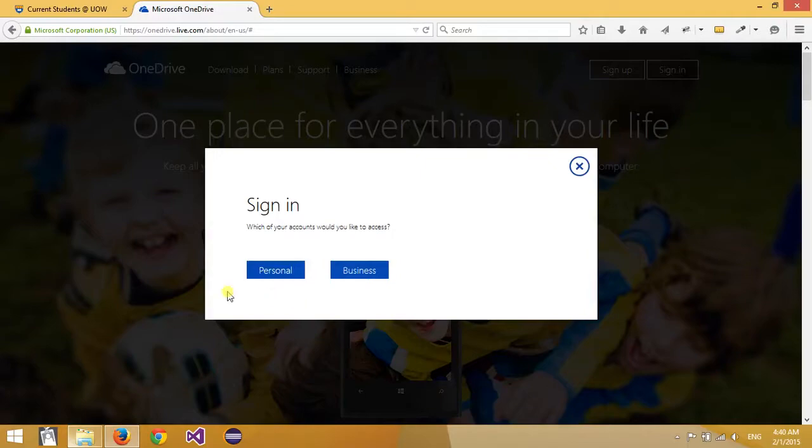Do you see this? It provides me two options. Why? Because my UOWD account has two different categories. One is a personal account and one is a business account. No one told us this, okay, but that is the fact, and that exists.